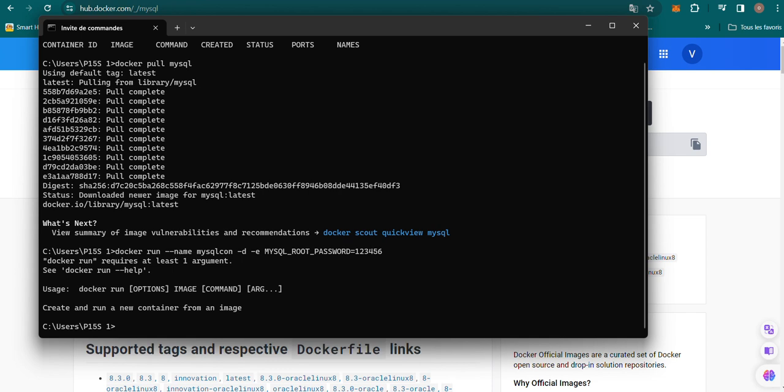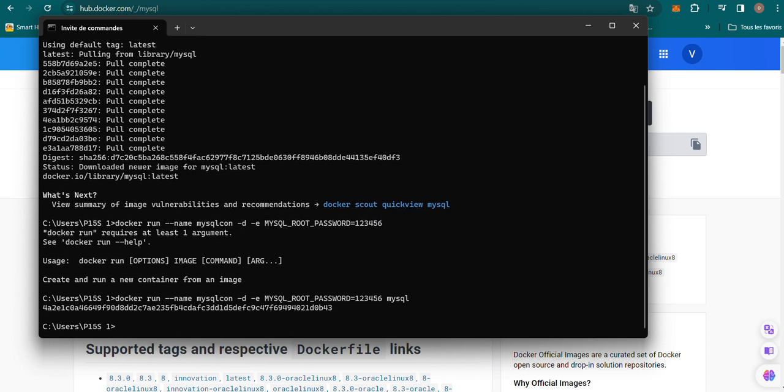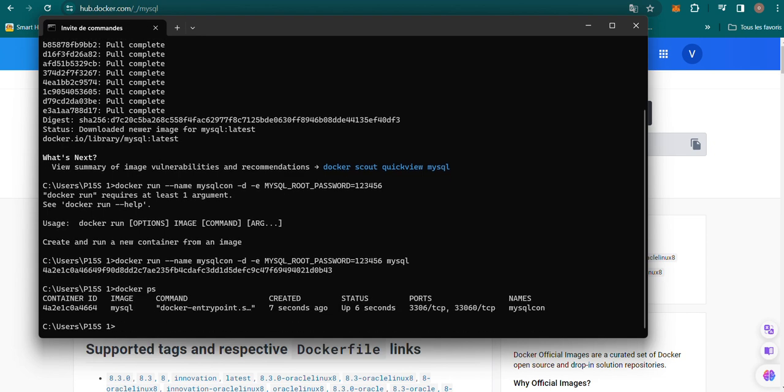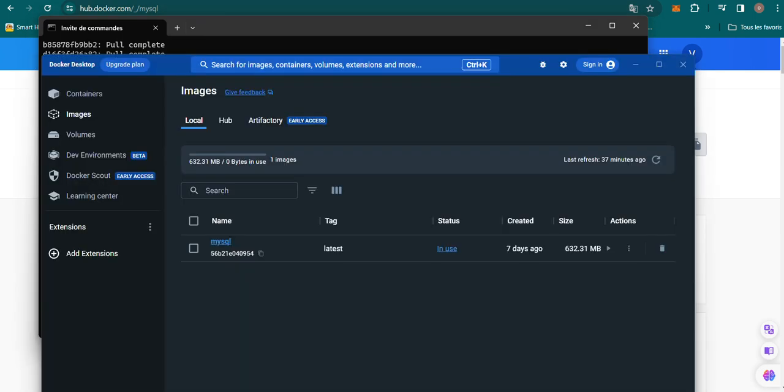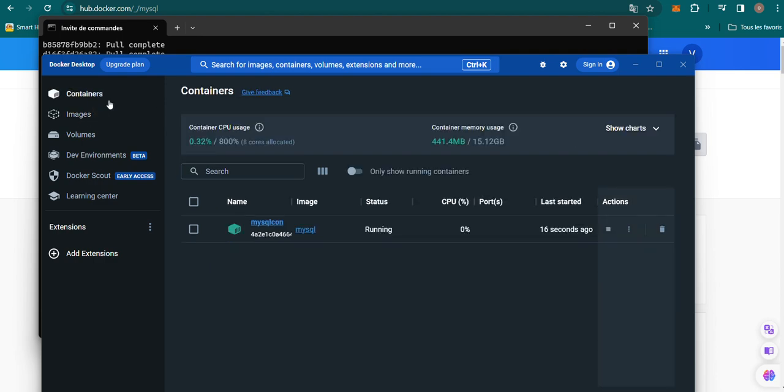We have forgotten something, because we forgot the name of the image, which is mysql here. And now everything should run correctly. Now let's rerun the command docker ps and see if the container is running just fine. It is good. Let's also check Docker Desktop and see the container here. So everything is working just fine.